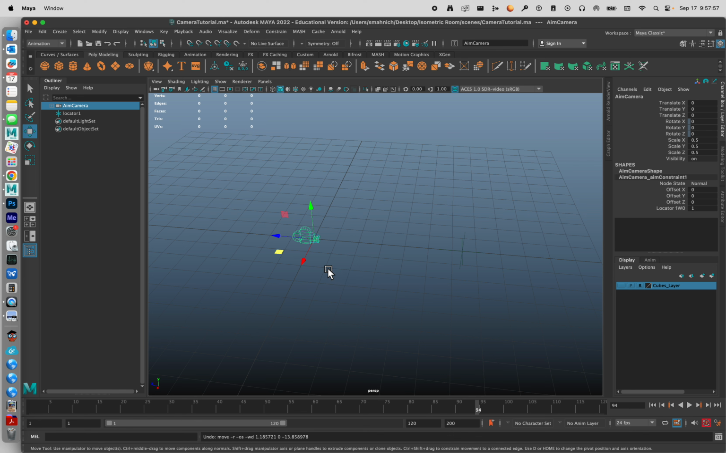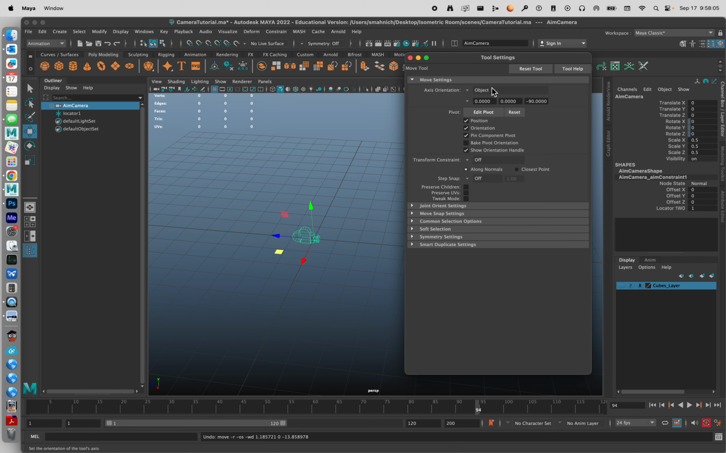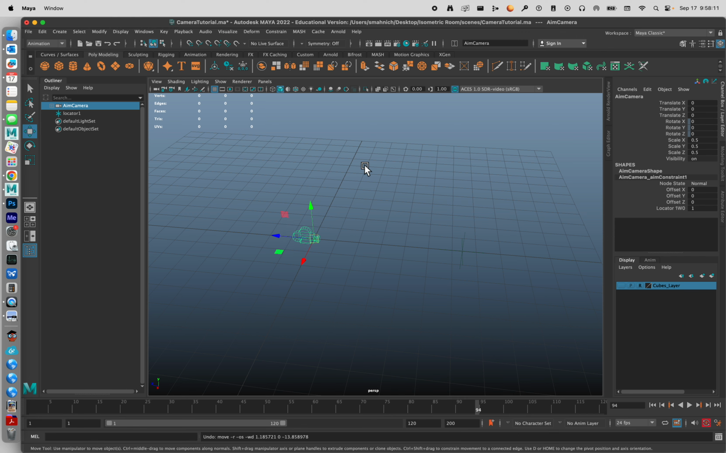Now, that happens because when you change the rotation of an object, you're changing the translation. So instead of axis orientation object, you want that world perspective or that world orientation, so it maintains the same X, Y, Z translate. So make sure you have that setting enabled.